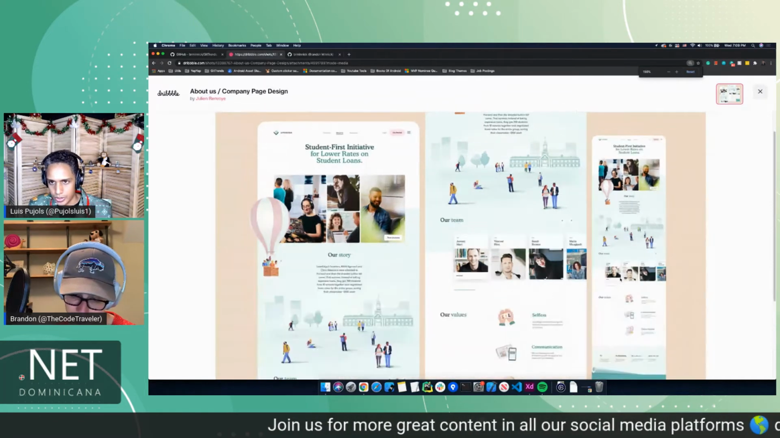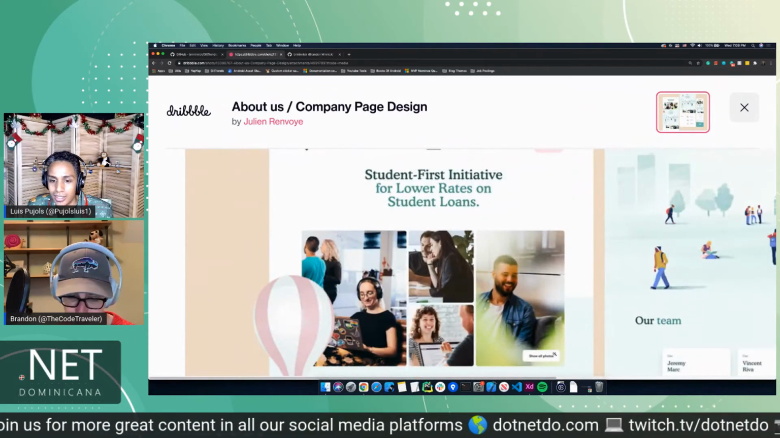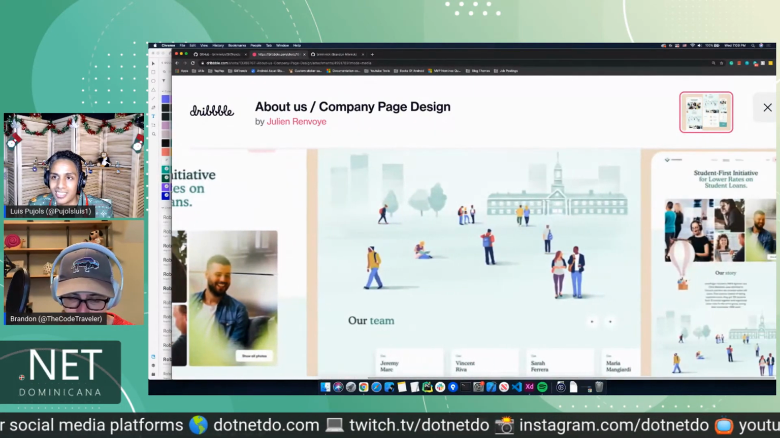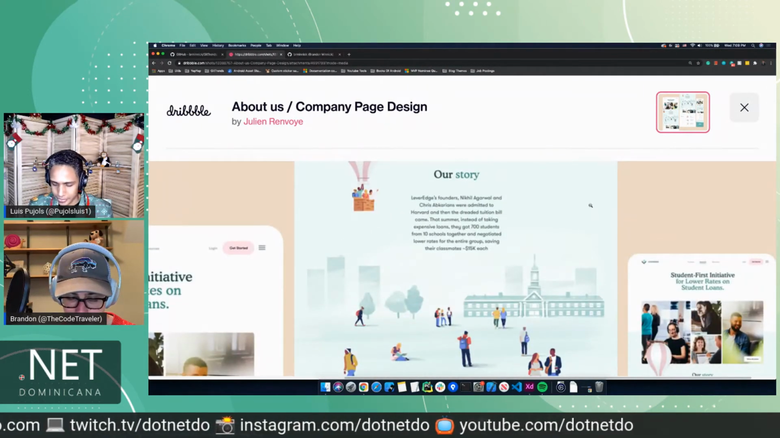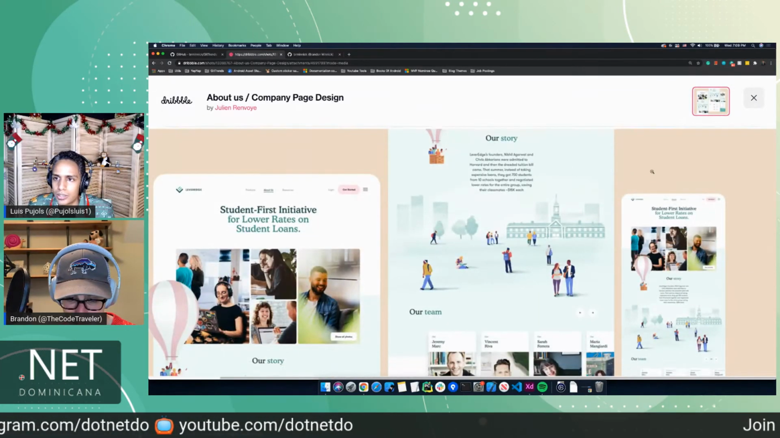Let me zoom this in. Yeah, it's a fancy one because every section bleeds into the next. They do a really good job with those transitions. I like how this one looks, and this is totally doable as well. Like if you notice, wait, what's happening?